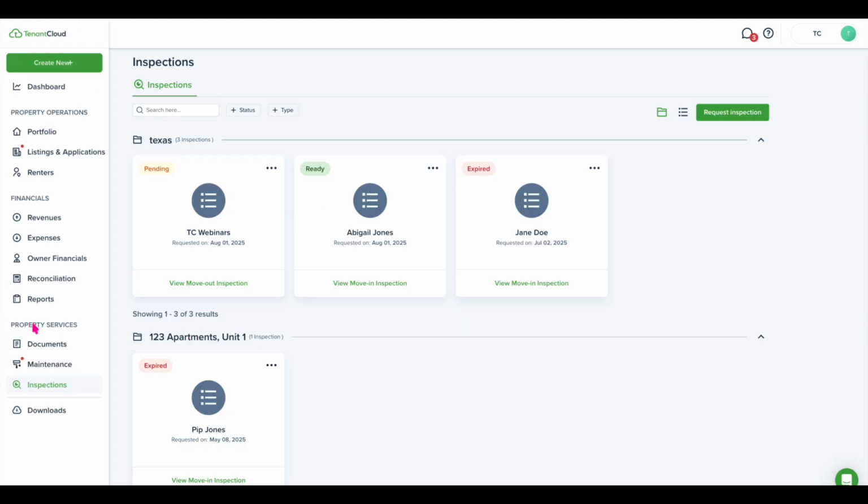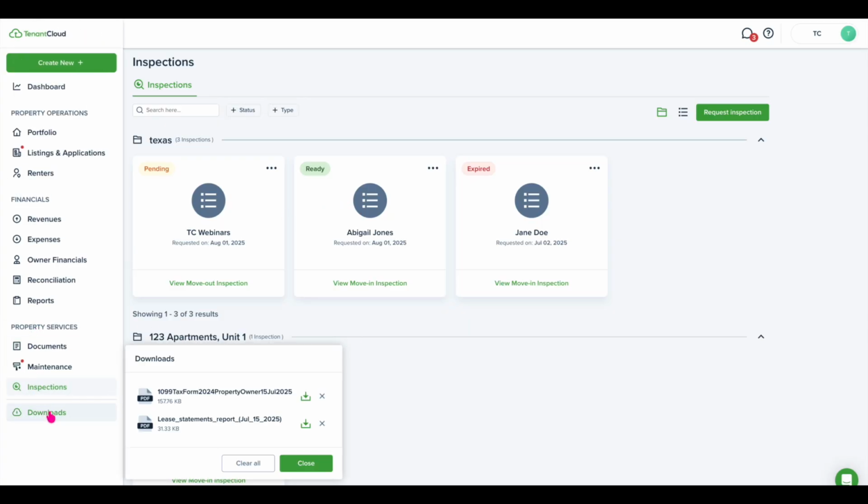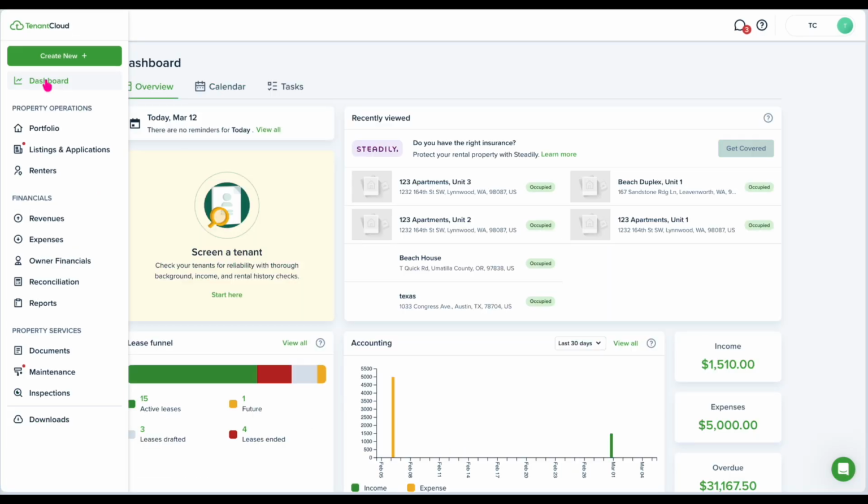Now we'll have one last stop at the bottom, which will be our downloads. This will house any of the reports that you've downloaded from TenantCloud so that you're able to download them to your computer. And that was an overview of our new navigation layout.